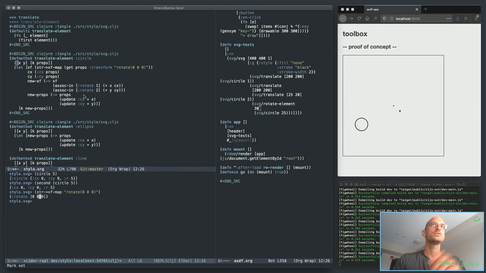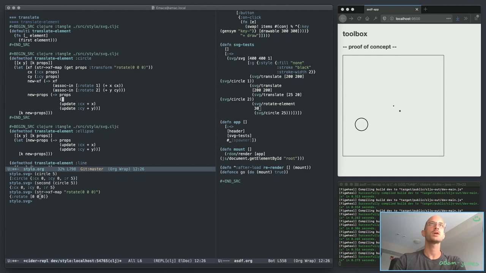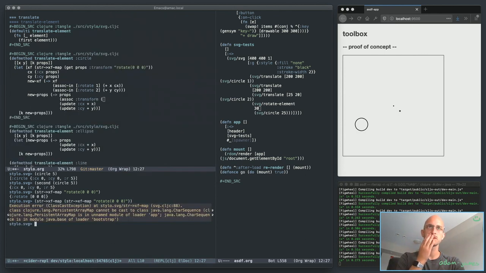And then all I need to do here for props is now associate into the transform key. Let me double check this, but it should be string to transform map, right? Oh.